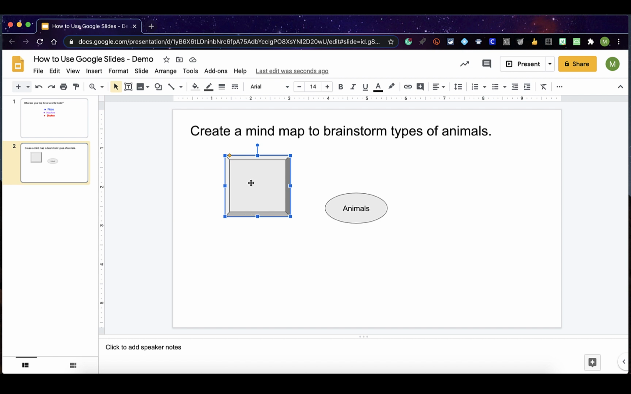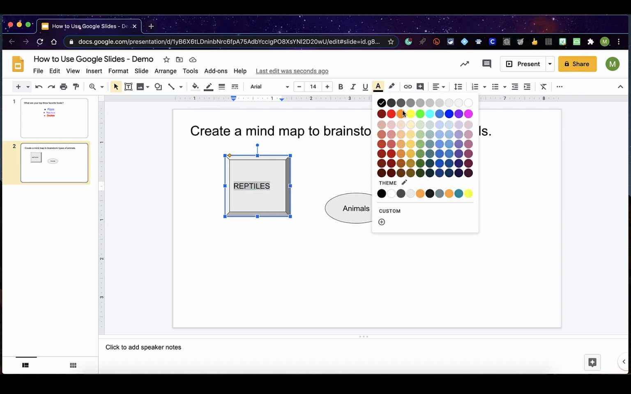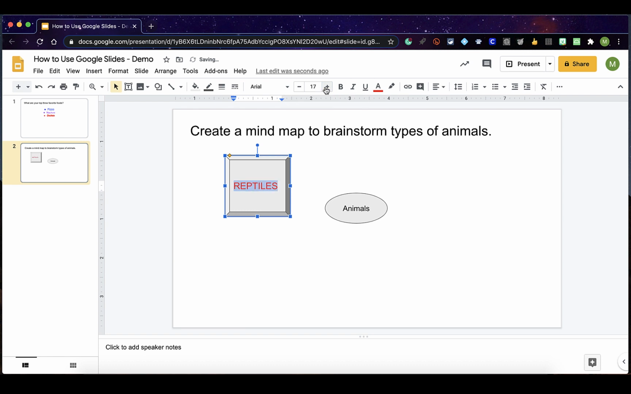One thing about the shapes, you can actually type in them. If you double click on them, you can type right in the box. You don't have to add a text box, you just double click. Same rules apply if I want to change the color or the size, change where it's centered, and so on. I can do that.